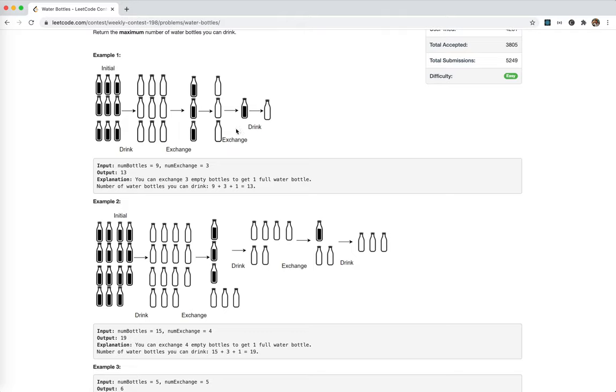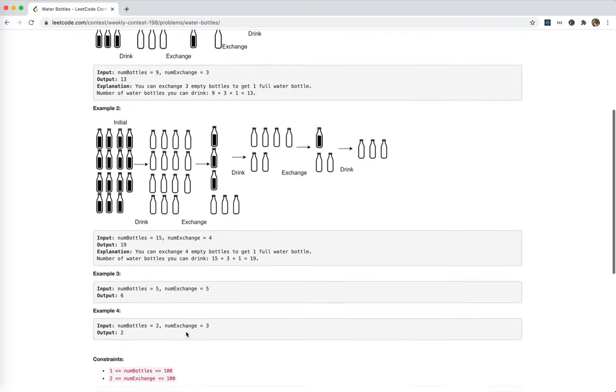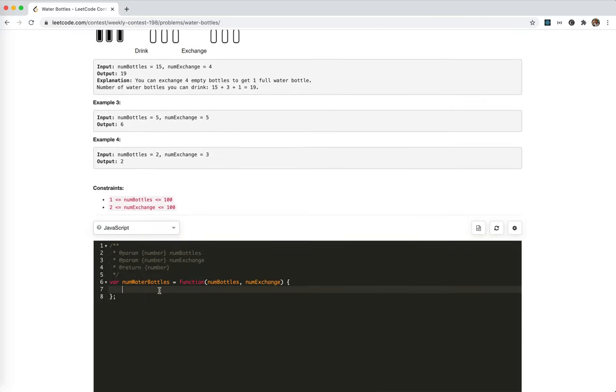So this will stop when the number of full bottles and empty bottles, the sum of them, is smaller than the exchange. So even if we drink them all, we couldn't exchange for a new one. That's the timing where we stop the iteration, right?